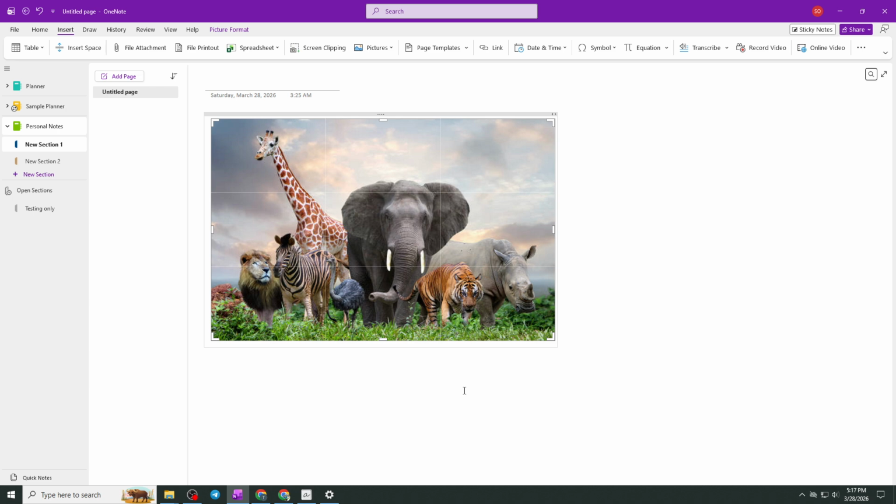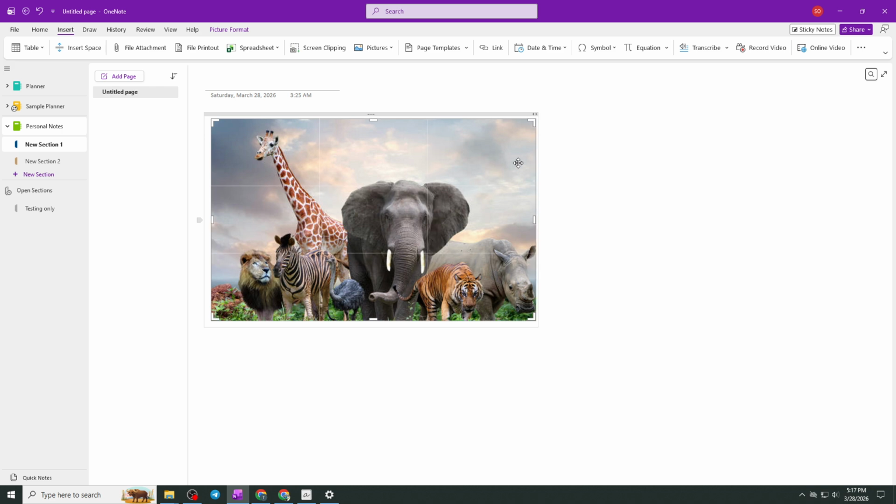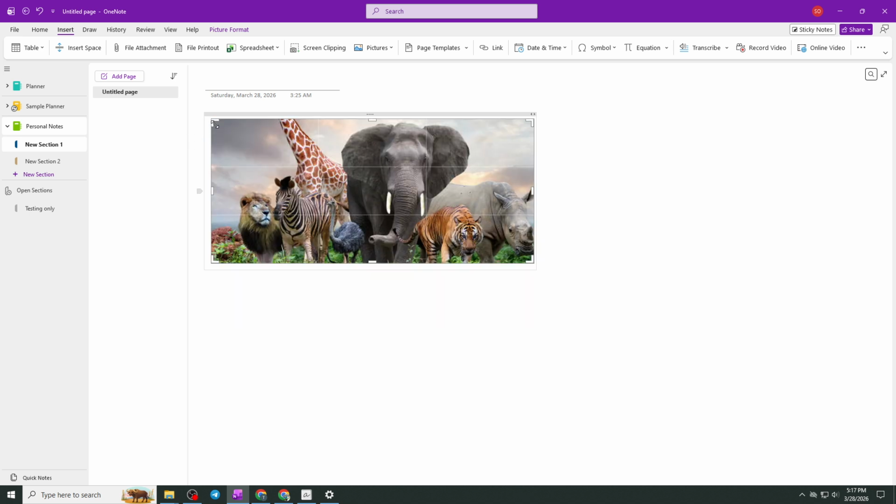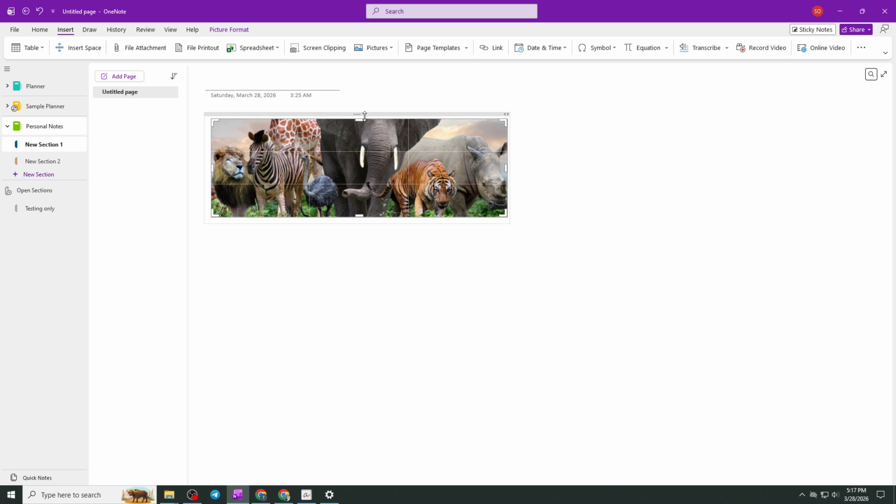Once the crop tool is active, you'll notice small handles appear along the edges of the image. These handles are what you'll use to define the area you want to keep. Click and drag these handles inward or outward to frame the portion of the image that matters most to you. As you adjust the edges, you'll see the visible area change in real time, making it easier to fine-tune your selection. Take your time during this step to make sure everything is aligned the way you want.